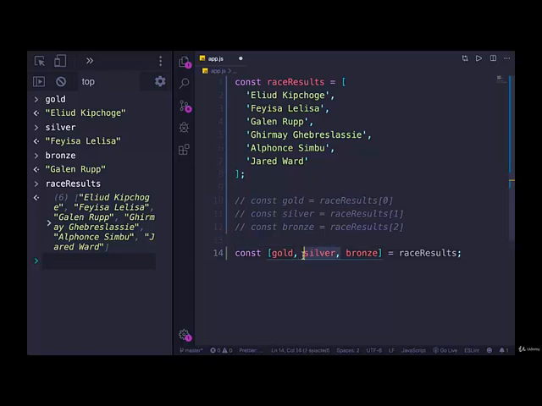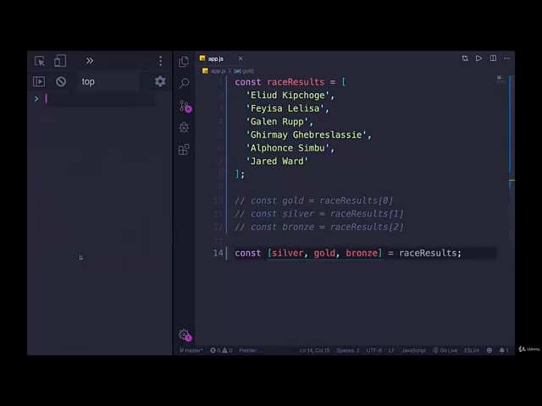If I were to swap them and do silver and then gold, I would end up with silver as Eliud Kipchoge. That's the first index in our destructuring statement. So we get that first index in the array. And gold would be set to Feisa Lalisa. So this is the basics of destructuring. We could do a variable for each element, but there are some other things that we can do as well.